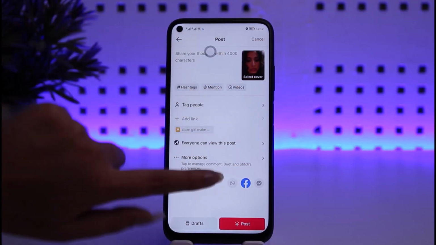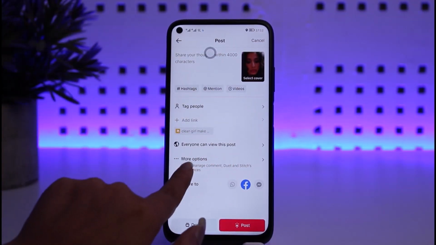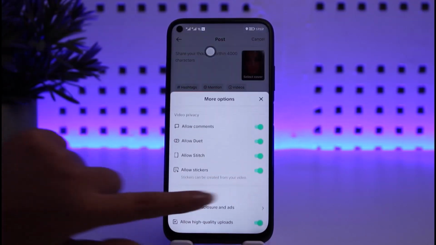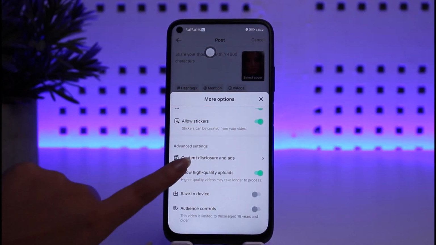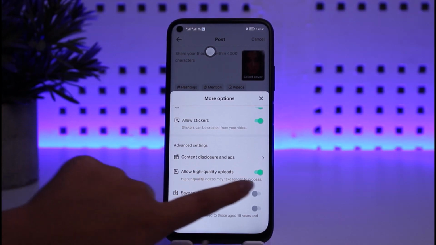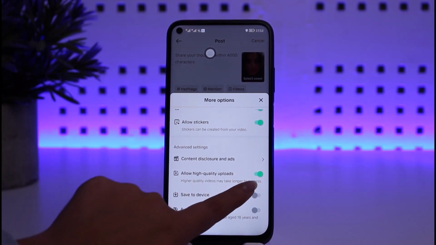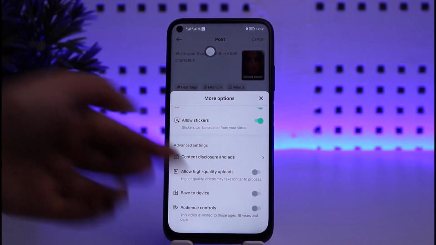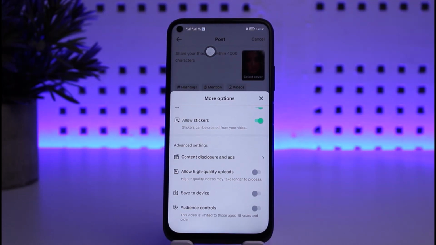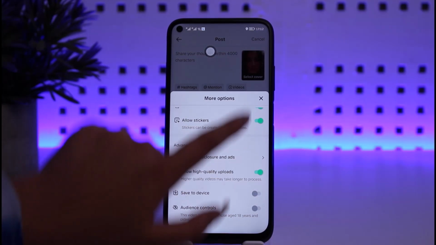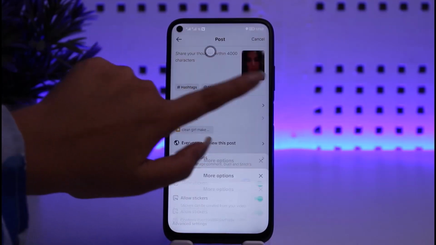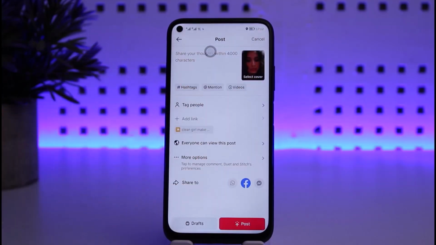Afterwards, if you look over here, you can see this more options option. If you tap on it, you will be able to find more options for your video, including this allow high quality uploads. Make sure to turn this on. If you have turned this off, this is simply not gonna be high quality. It's simply gonna get uploaded normally. Simply gonna go ahead and turn this on. Once it turns green, that means you have turned this on. Then if you upload your video or post your video on TikTok, it's gonna be posted in HD quality.